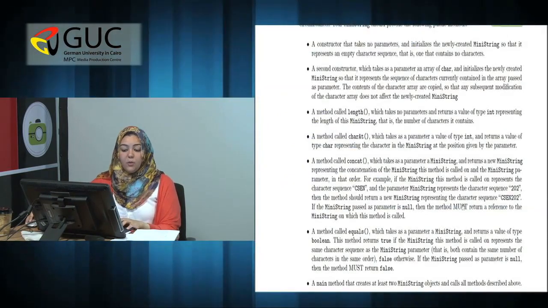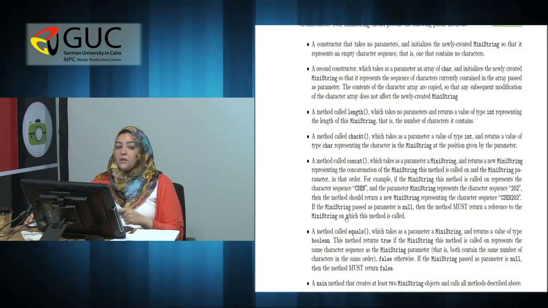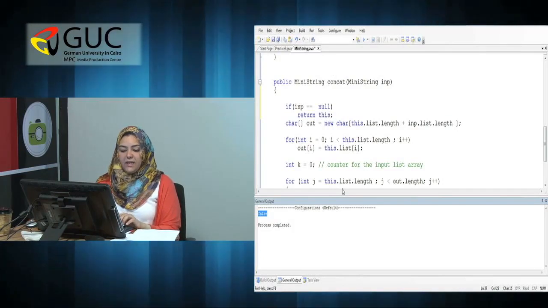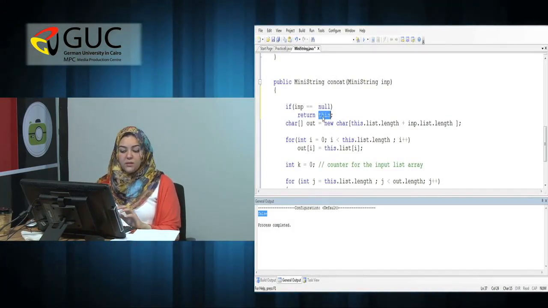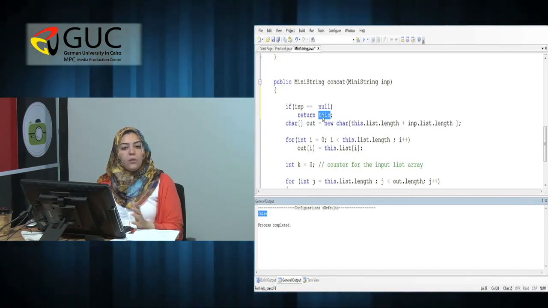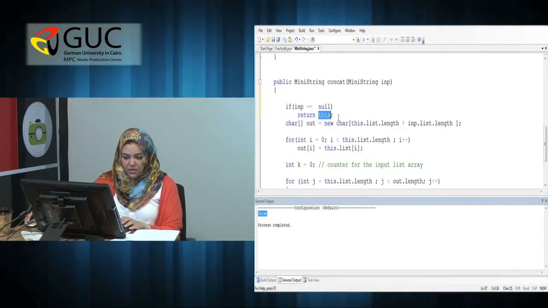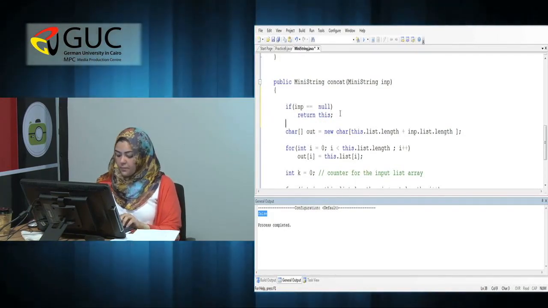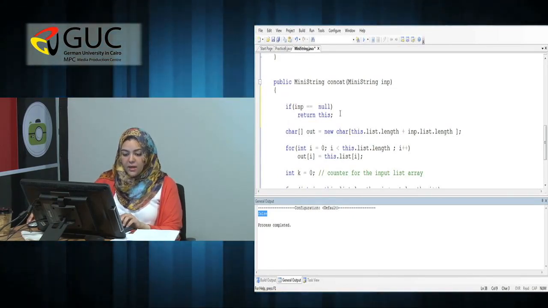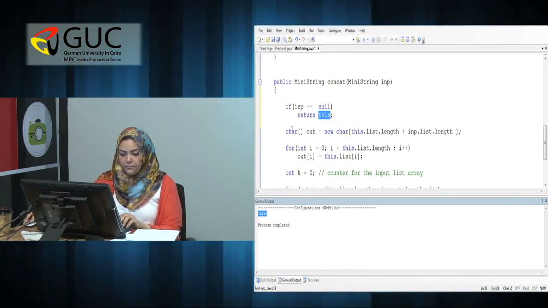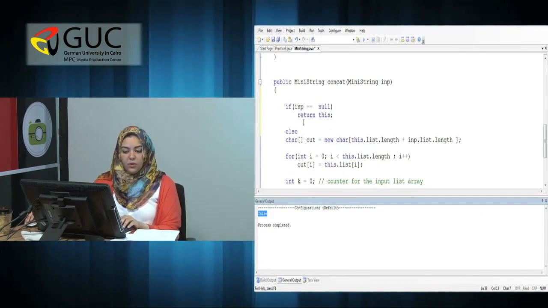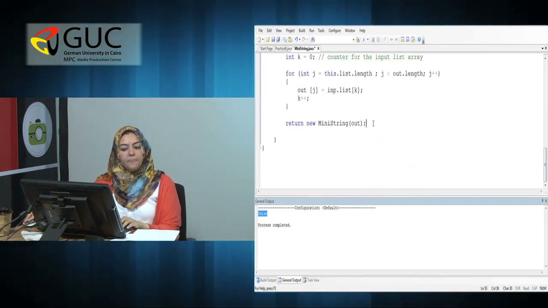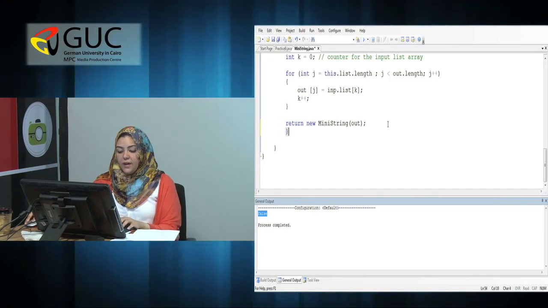What is this? This is an object. When you return an object, then you are returning the reference. It's like printing the object without a toString. So I will say if an input is equal to null, which means there is nothing to concatenate the GUC with, I will return only the GUC, which is this. Else, I should do all these things. So I will put all this in an else statement between curly brackets. Okay, and I can indent them. Okay so far? So this is for the concatenate.